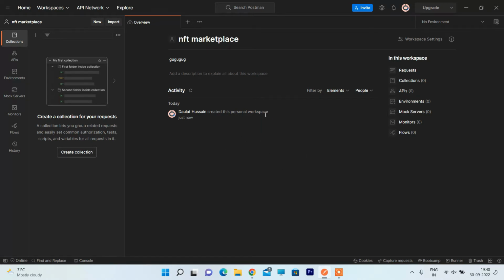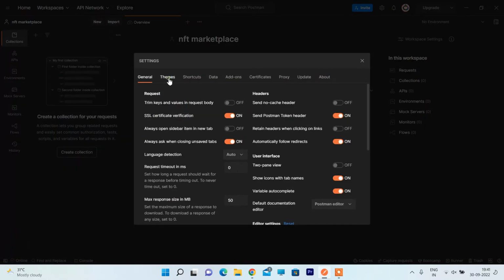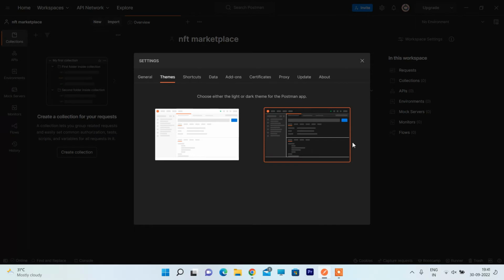This is how the dashboard of your workspace looks, and here you will find all these options which we're going to explore. Here you will find a button for create collections. When you install this on your computer for the very first time, you might have a light theme, but if you want your Postman to look like mine, with this dark theme, simply go to settings. Click on theme, and here you will have white and dark. I have selected the dark theme. If you want to go with white, you can select that, but I will pick the dark one.